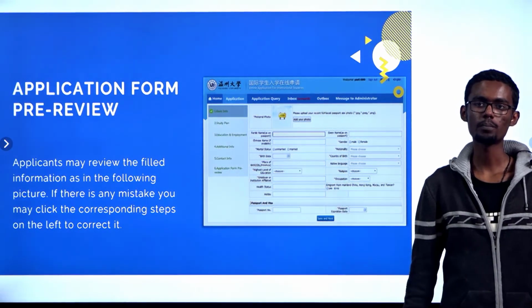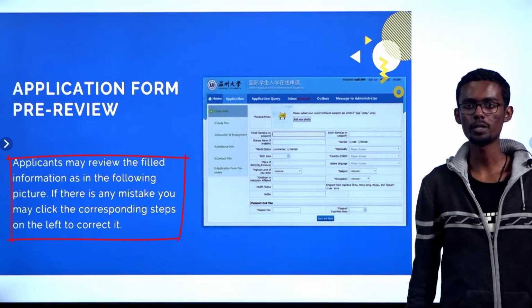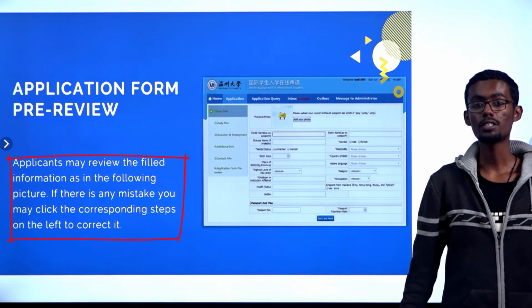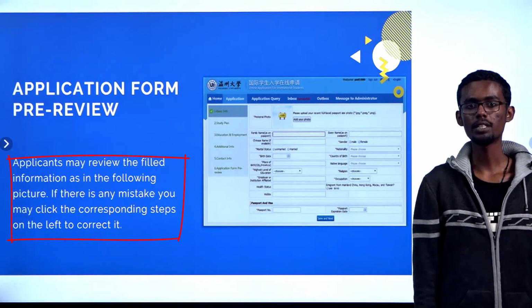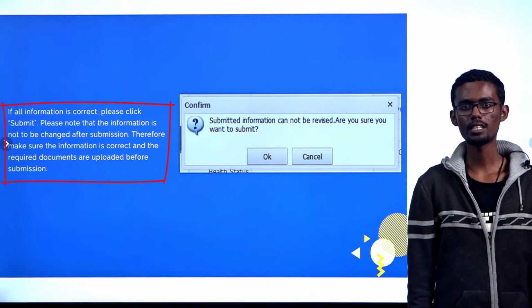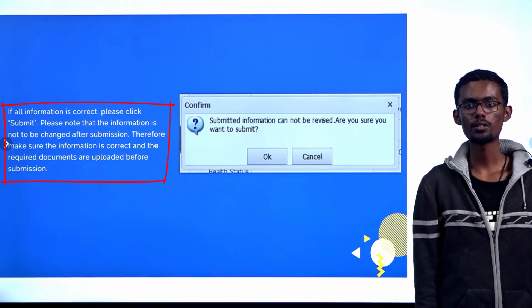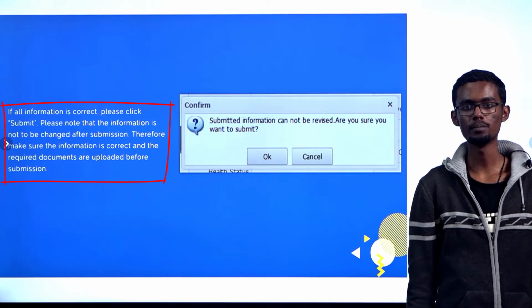In the Application Form Preview step, applicants may review the field information as in the following picture. If there is any mistake, you may click the corresponding steps on the left to correct it. If all information is correct, please click Submit. Please note that the information is not to be changed after submission. Therefore, make sure the information is correct and the required documents are uploaded before submission.